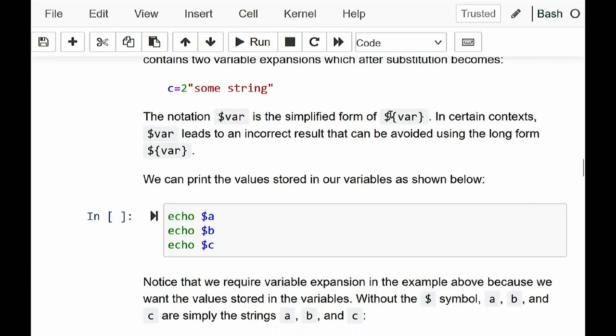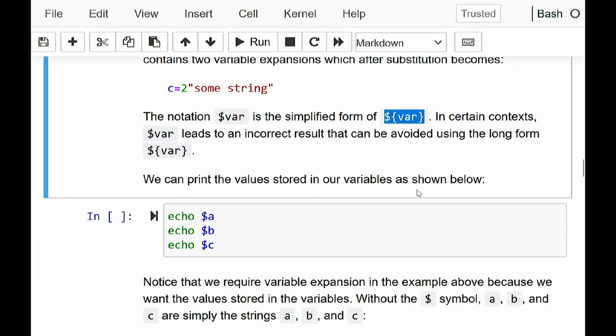Most of the time, you can get away with a dollar sign and then the variable name. Every once in a while, you must use that other form instead.